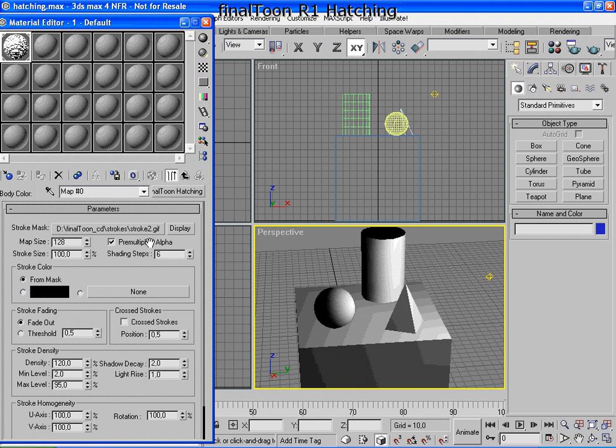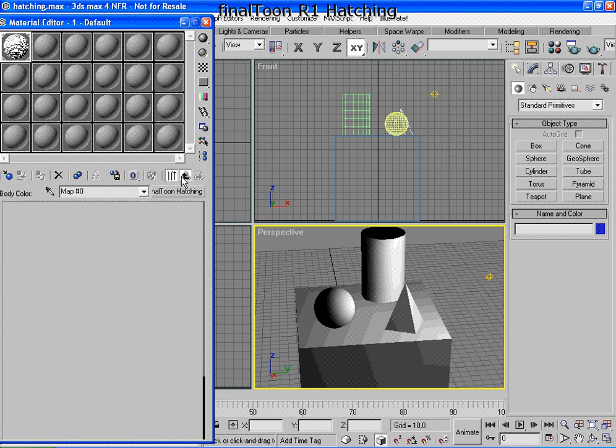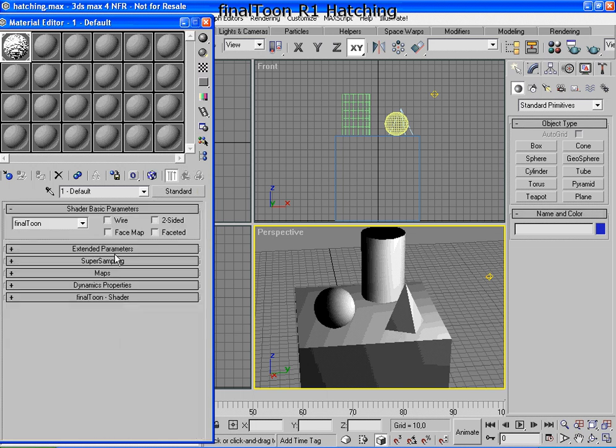So you could even use the hatching map of finalToon with any standard 3D Studio Max rendering. So you can add hatching, for example, to any object in your scene without using the classic finalToon features. You can just add it to your max rendering and perhaps try to create some nice and interesting effects. But for now, let's check the hatching feature of finalToon.